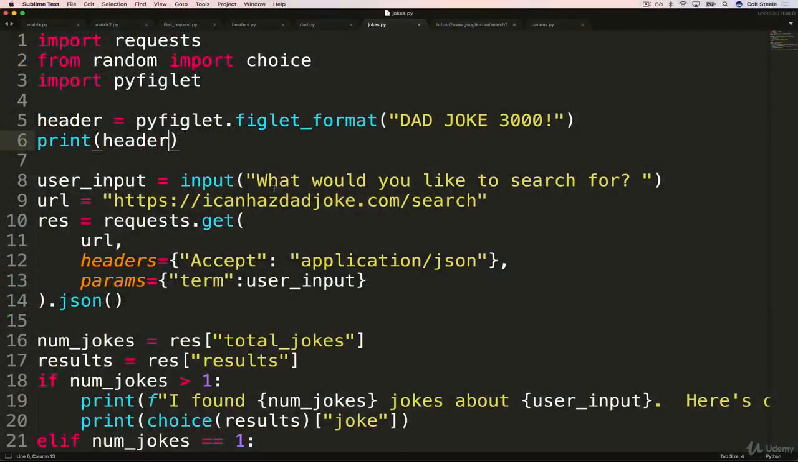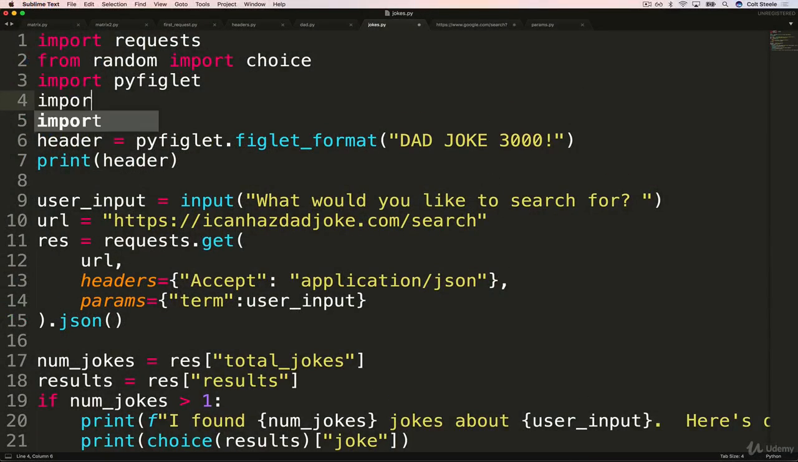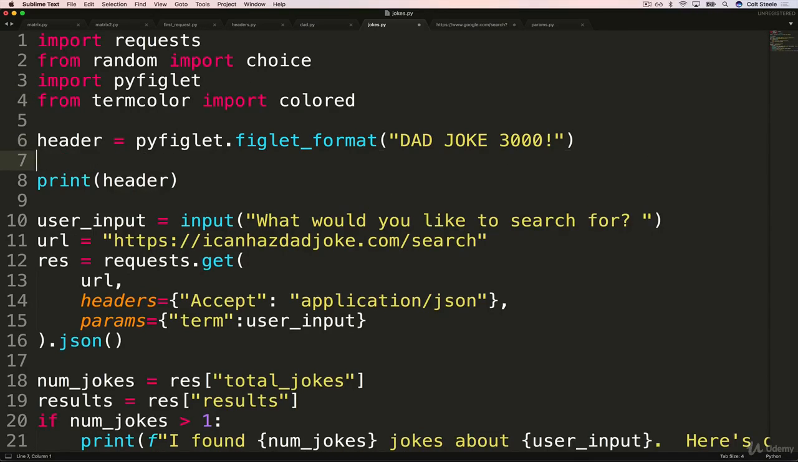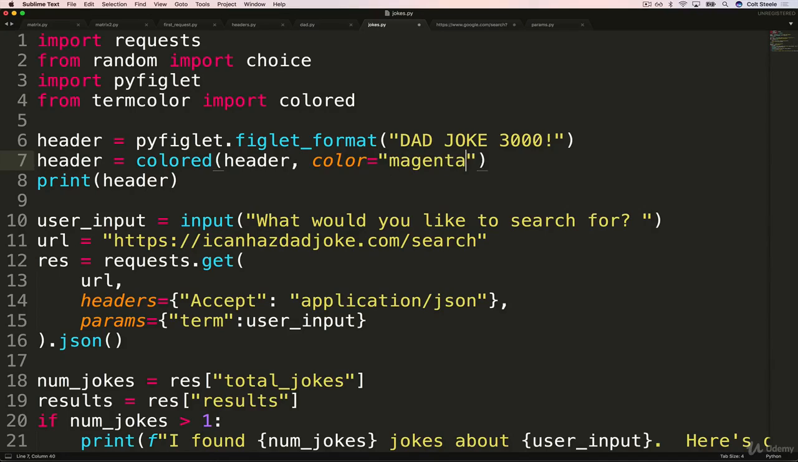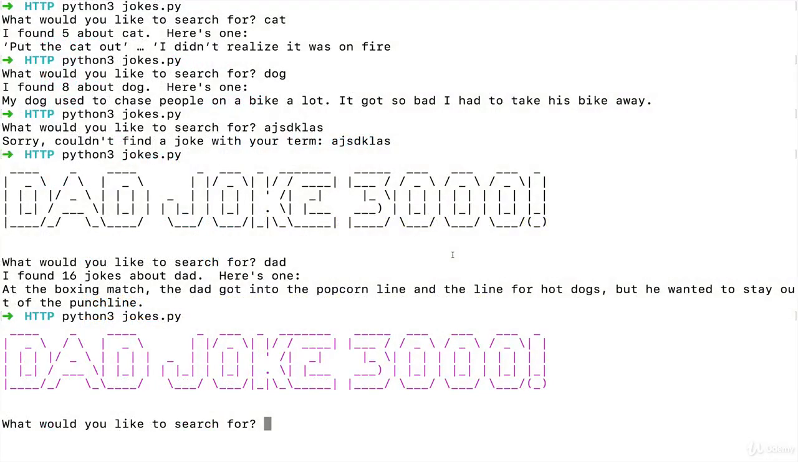And let's look for other jokes about dad. Ooh, 16. And to make it colored, we could also do import termcolor. And all we want actually from that is from termcolor, import colored. And to make that, we'll just say header equals colored version of header. And then let's set color to be magenta, my favorite, well, close to purple. And then we'll print header. See if it works. Cool, it works.